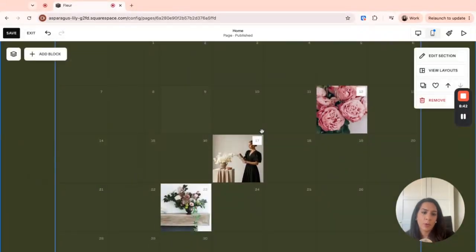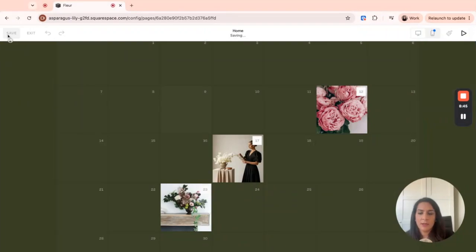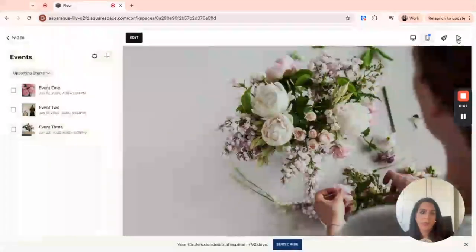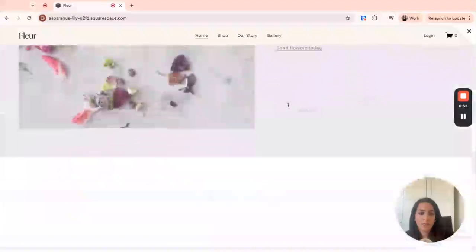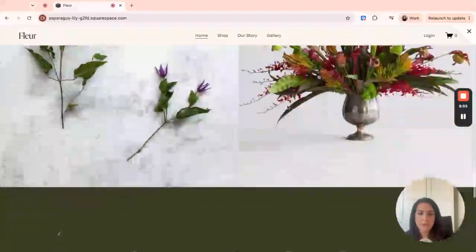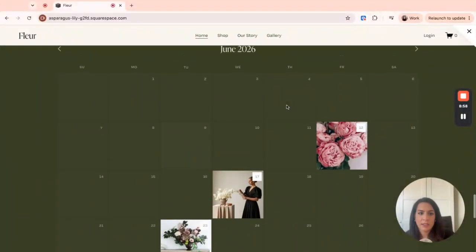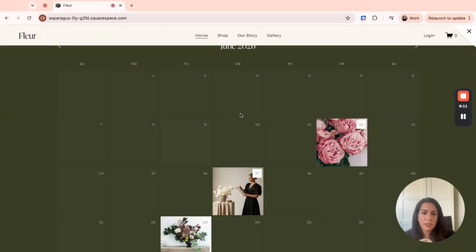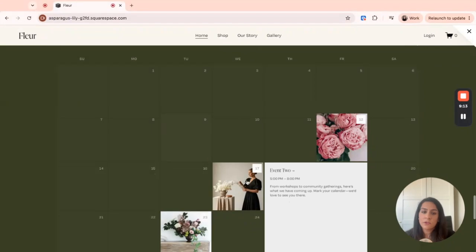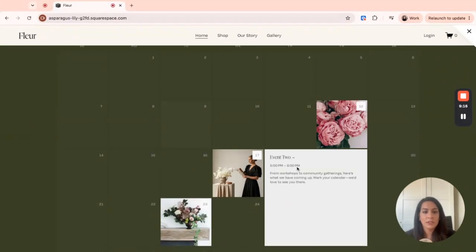So I'm just going to click out of this pop-up, and if we click save and come out of here and then click on preview mode and scroll down to our calendar block, we'll be able to see what the calendars look like. So if we hover over the 12th of June, we can see that we have event 1 on at 7 p.m. to 9 p.m. with our short description of what this event entails. Likewise, if we scroll over the 17th of June, we can see we have another event on, the time, and another short description of what this is.